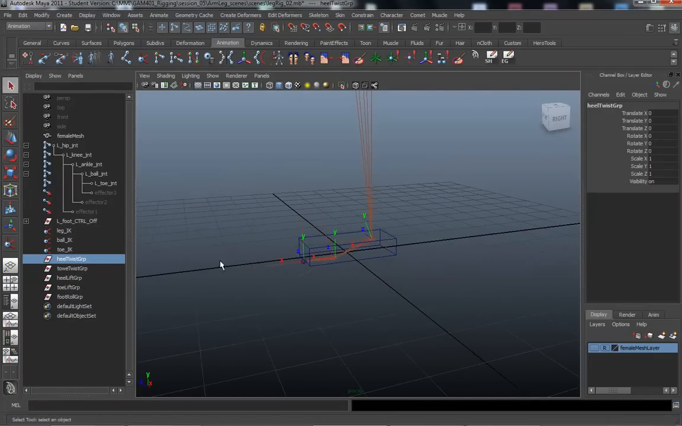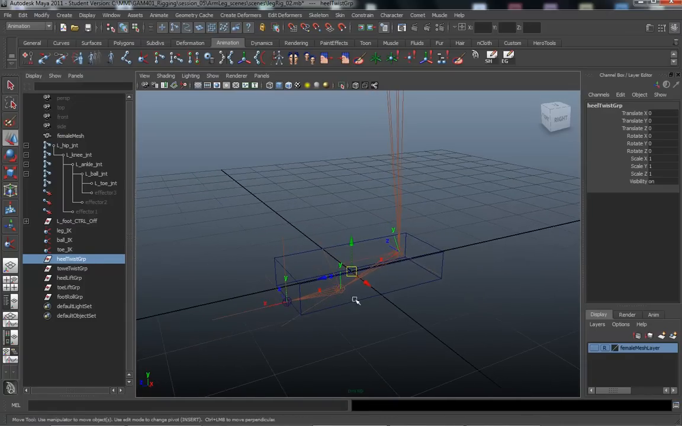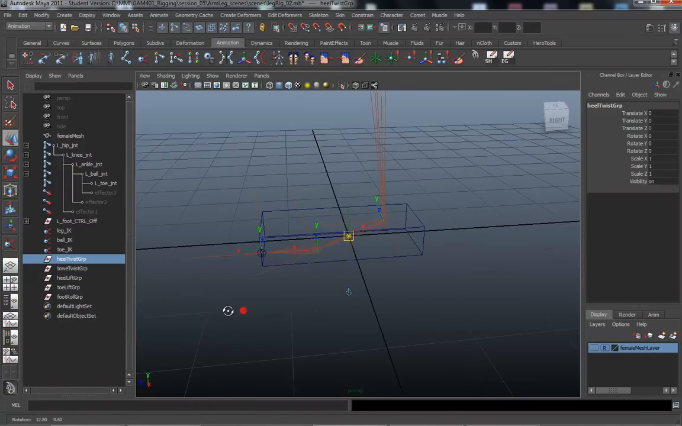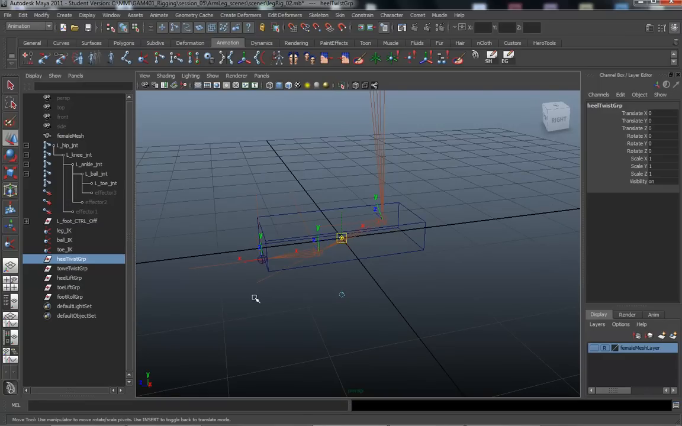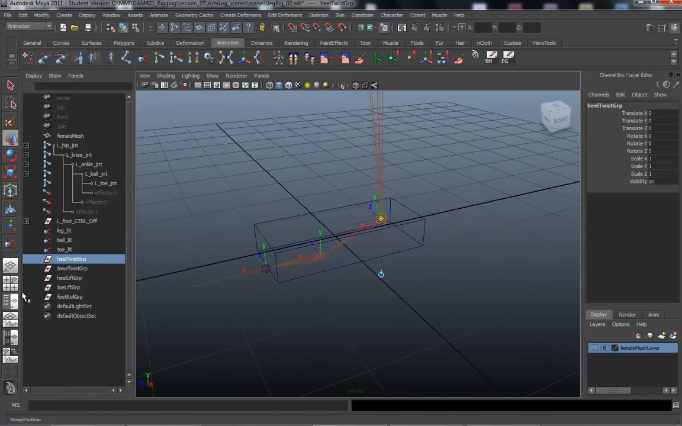Okay. So now what I'm going to do with these is I'm going to move the pivot points around so that they're going to affect and roll the foot around like we want. So I'm going to tap the insert key, and for the heel twist group, I'm going to snap that to the ankle joint. I tap the insert key, hold V down and middle mouse button, and it'll snap right over to your ankle joint.